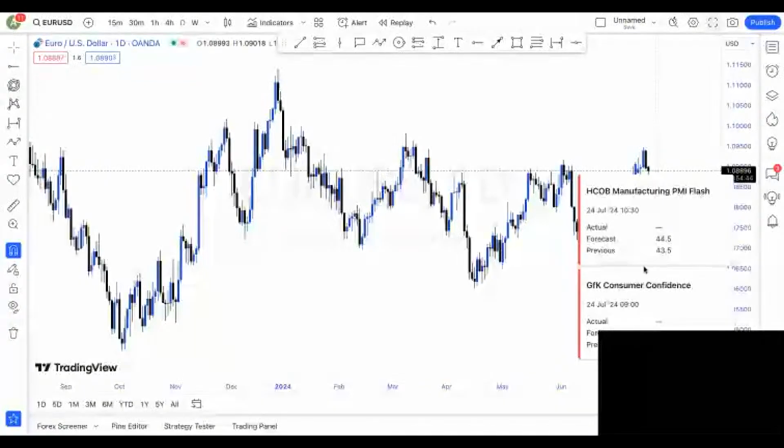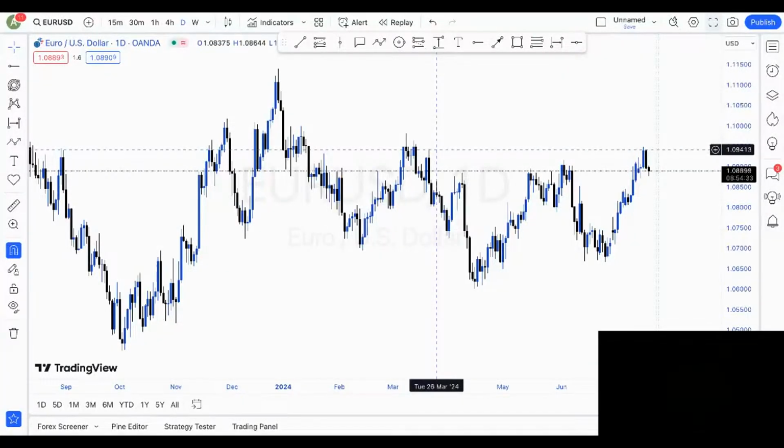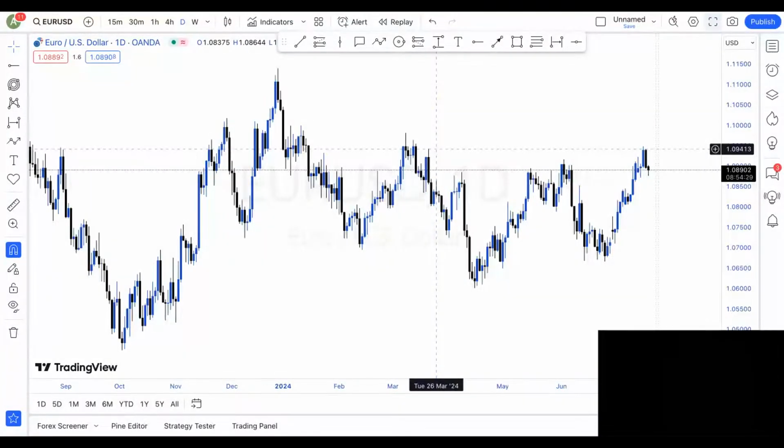HCO manufacturing PMI flash is the news as well. This is just to tell you that there's news. So I think the next video or the next class we're going to have is going to deal with how to go about fundamental trading, forex market sentiment, and the rest like that.